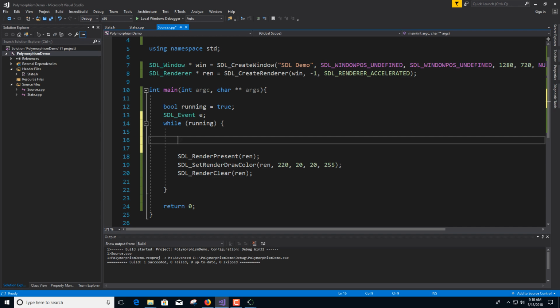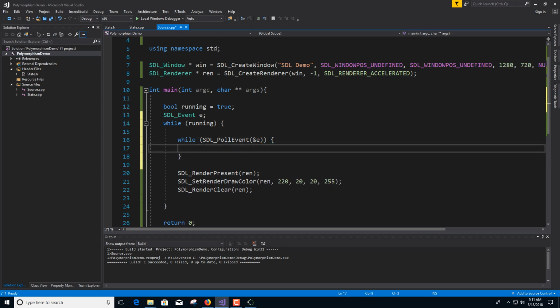So say while SDL_PollEvent. And you're going to pass in the address of your structure there. So, &E. All right, and so as long as there are events, this little loop will run. And when it checks that event and nothing has happened, it will move on and draw and present and all that good stuff.